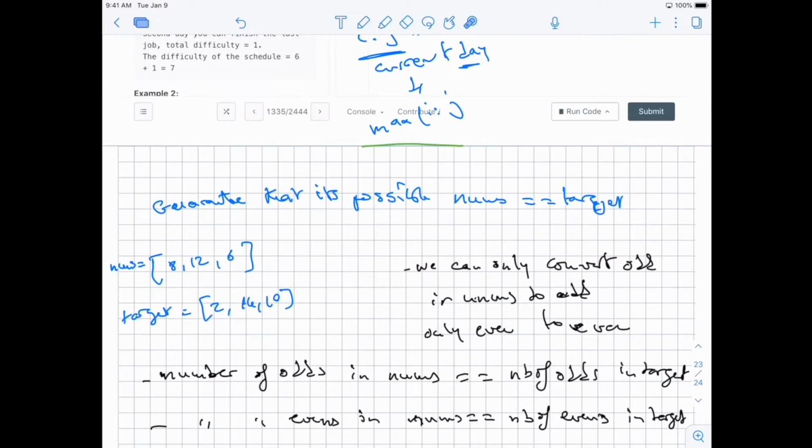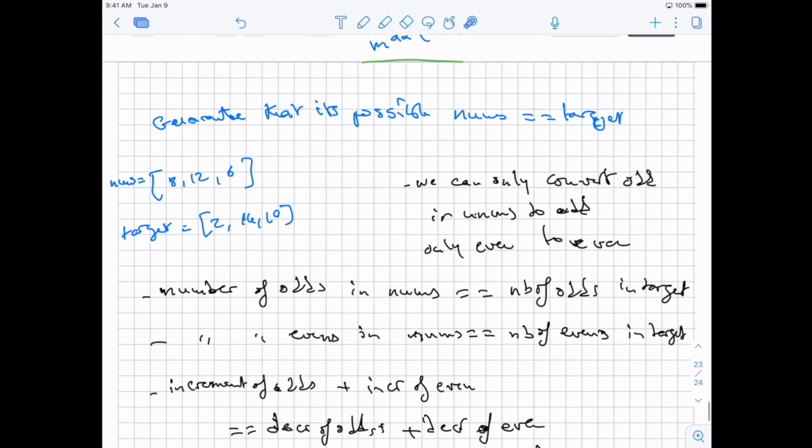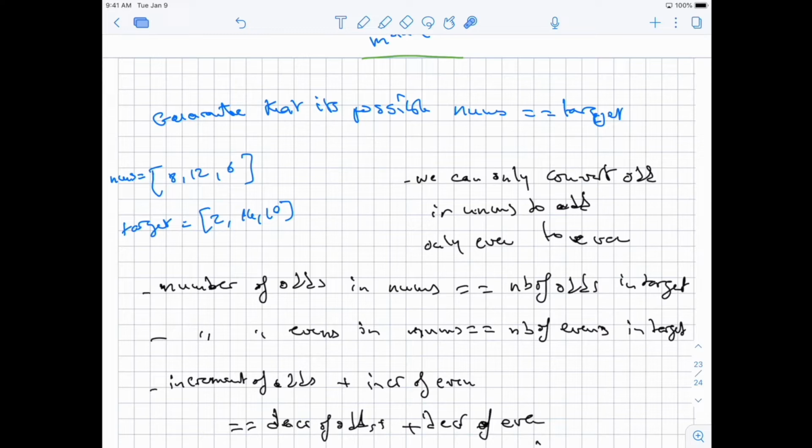The other one is that since we are guaranteed that this is possible and you can only turn a number to another one with the same parity, then obviously for this to be possible, we have to have the same number from each parity in nums and in target. So we need to have the same number of odds in nums as the number of odds in target. And similarly for even, the number of evens in nums needs to be equal to the number of evens in target. Okay? So what does this mean?